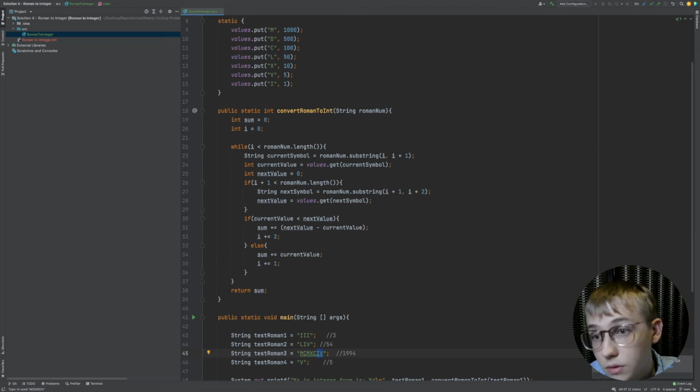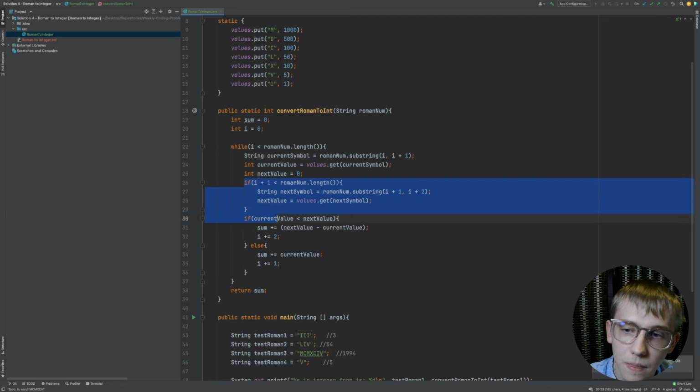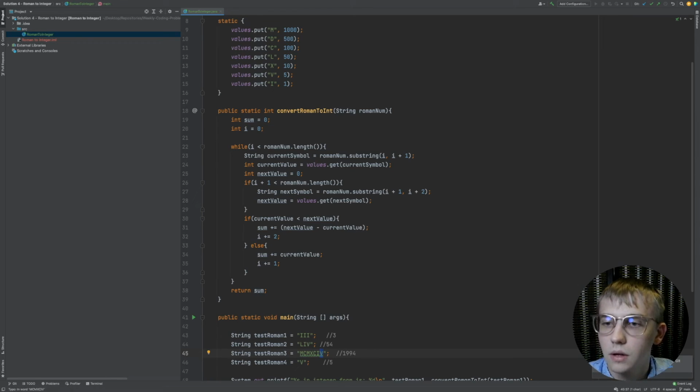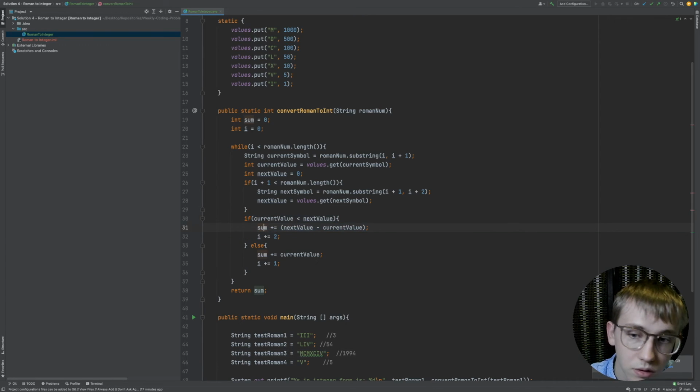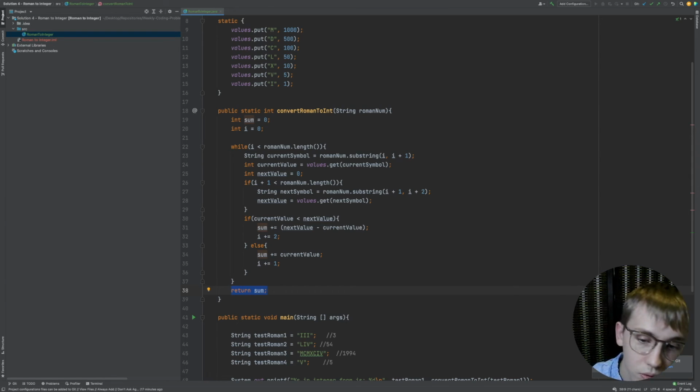And then we move on to this last section, this IV down here. And we would do the same exact thing. We would go current symbol is equal to Roman numeral substring. We would say we have our I. Then we would say, hey, the next symbol is V. And that's 5. I was 1. We get down here, we say sum plus equals the next value, which is 5, minus the current value, which is 1. We would get 4. Then we do I plus equals 2. And then we get to the end of the string. This is no longer true. We return sum. Sum was 1,000 plus 900 plus 90 plus 4. And now we have 1,994.